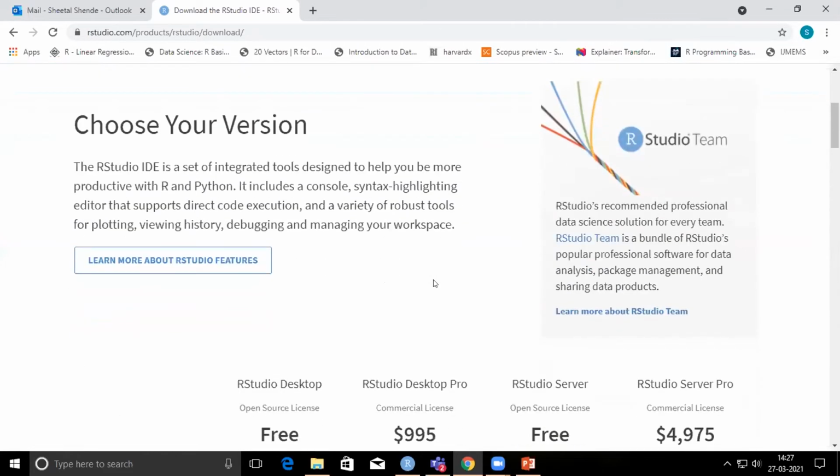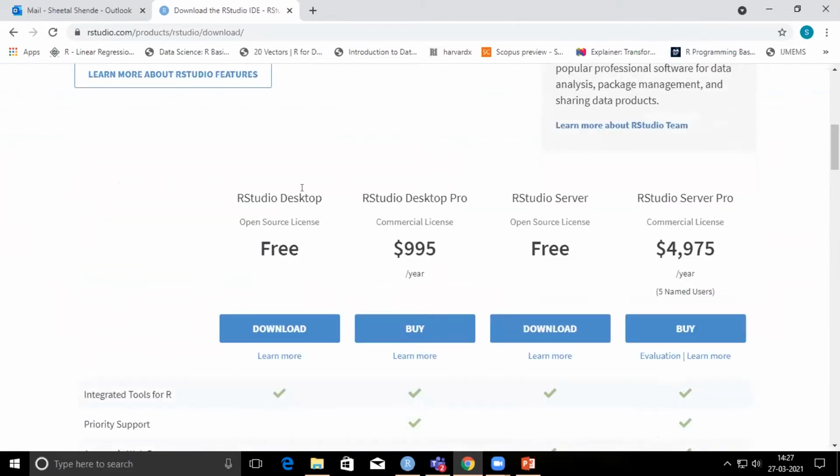Okay, guys, we have this free version, R Studio Desktop. Just download that.